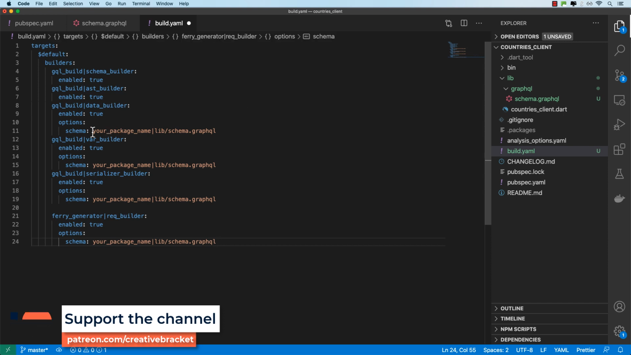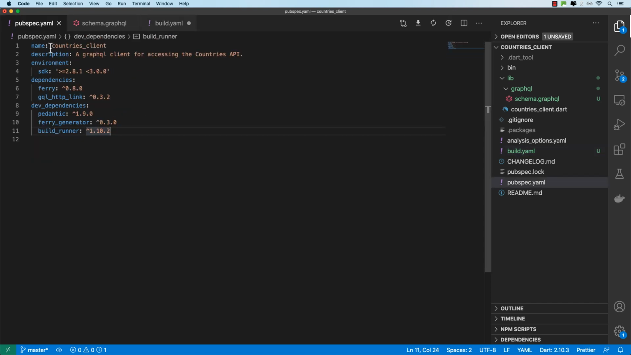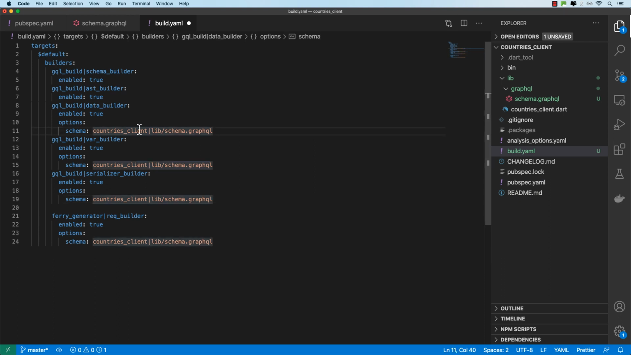And what we need to do is to replace where it says your package name with the name of the package, which we called countries_client. So in order to get a package name, it's this field here. And we need to point to the location of where our schema.graphql file is. It's in lib/graphql. Okay, so this should be good.